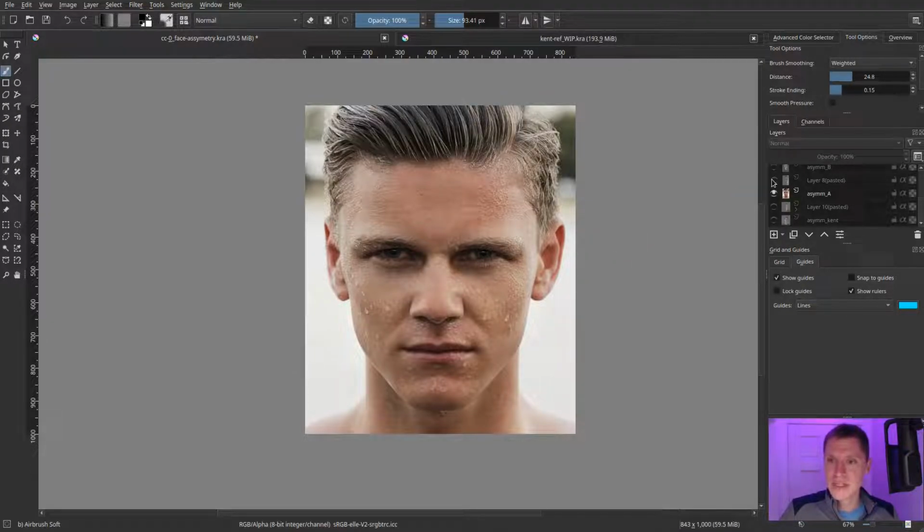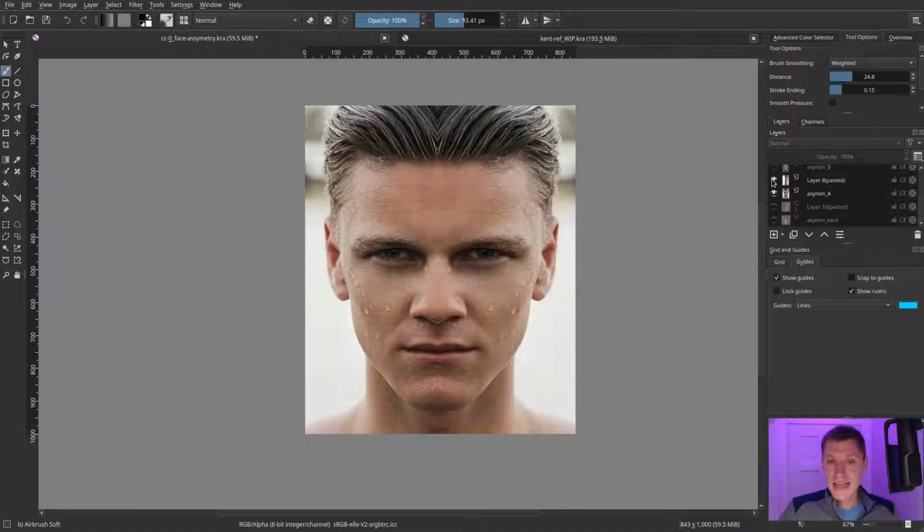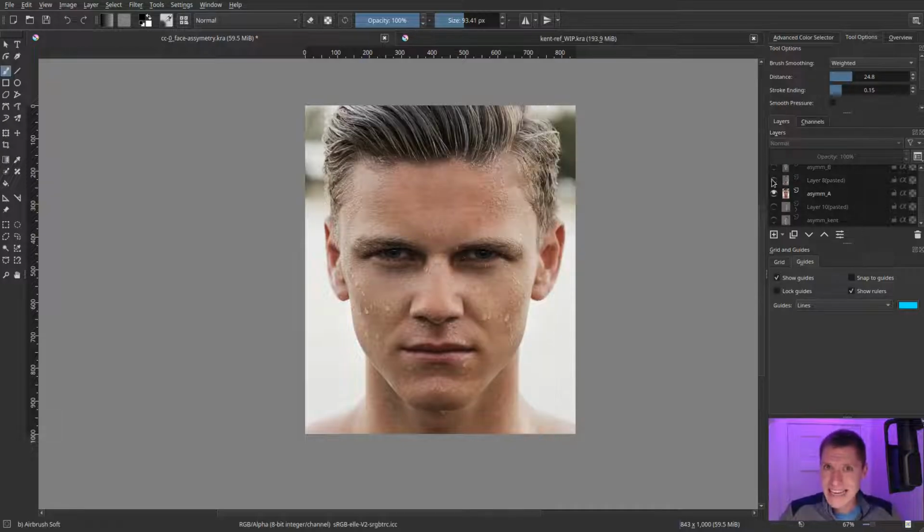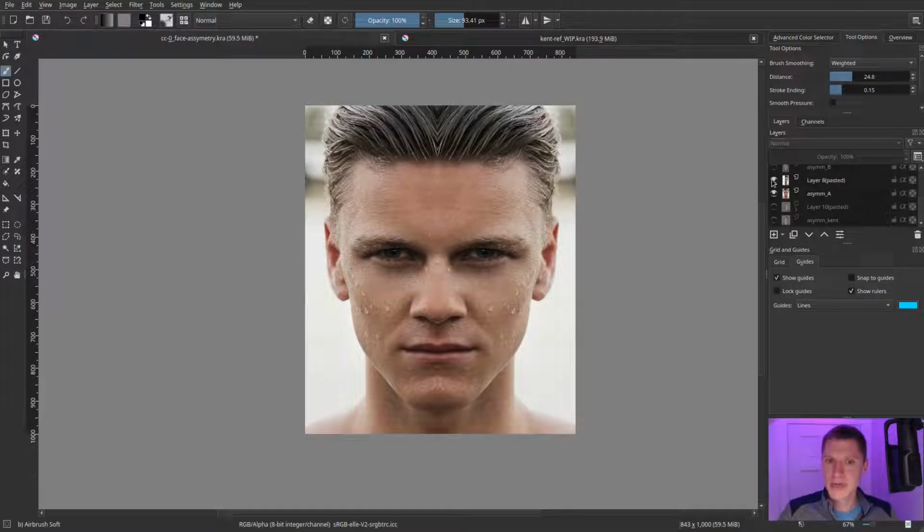So if we do the same flip test and turn that on and off, this head kind of passes as symmetrical. Now, I would guess that part of it is I don't know this person, and so I'm not that intimately familiar with their likeness. And so I can accept a symmetrical version pretty easily.